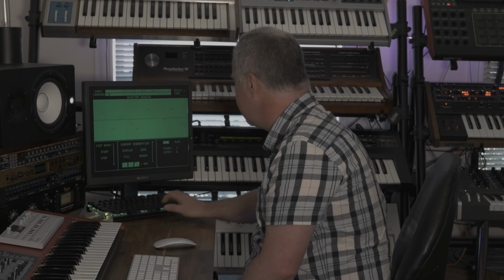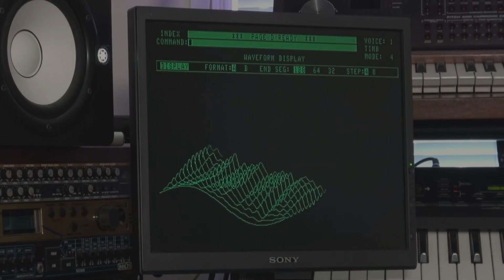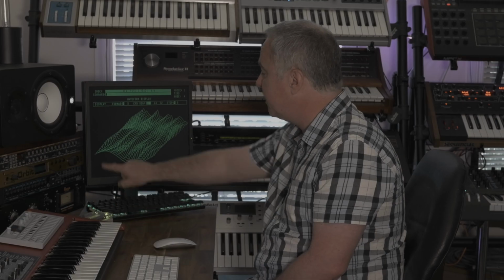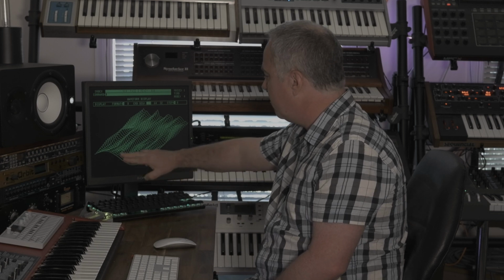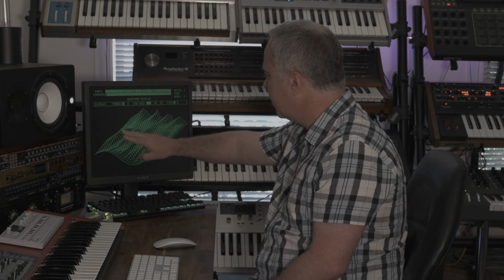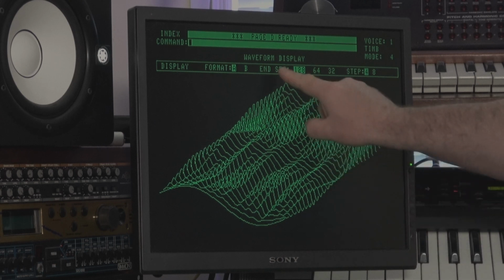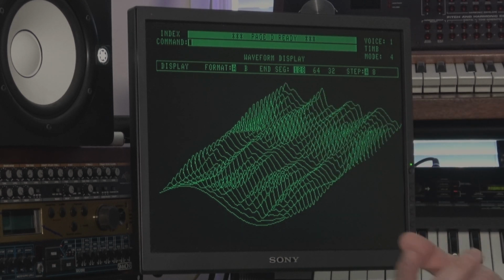So let's go to page D. So we can see there's our first sine wave, that morphs there, changes there, and eventually ends up there. Let's see what it sounds like.